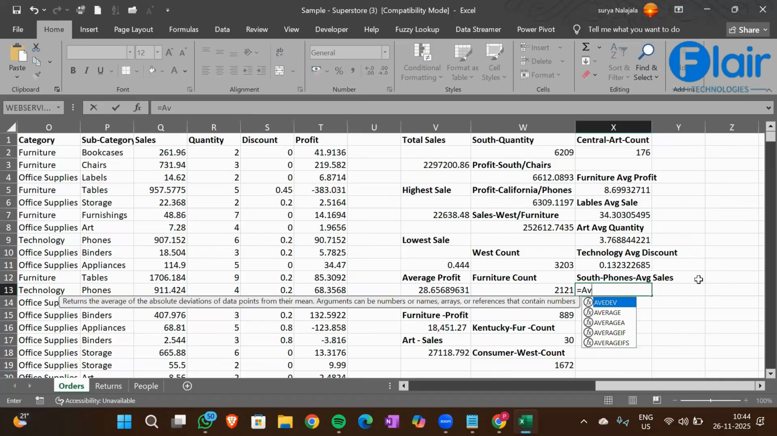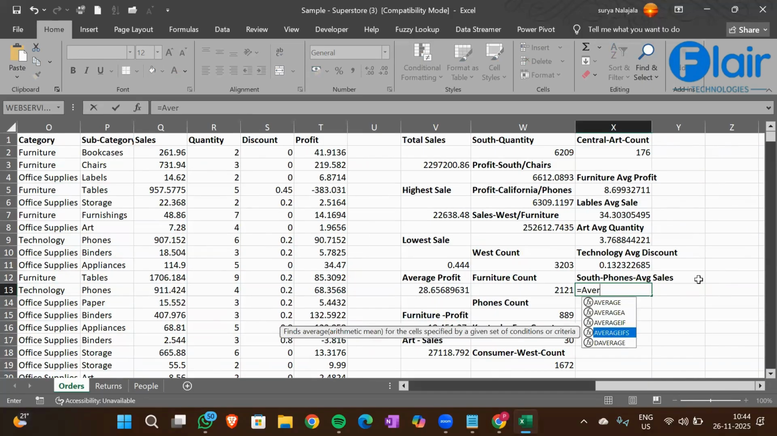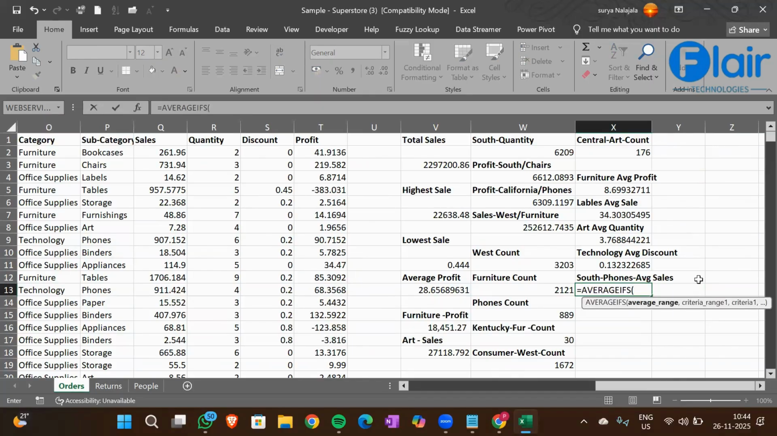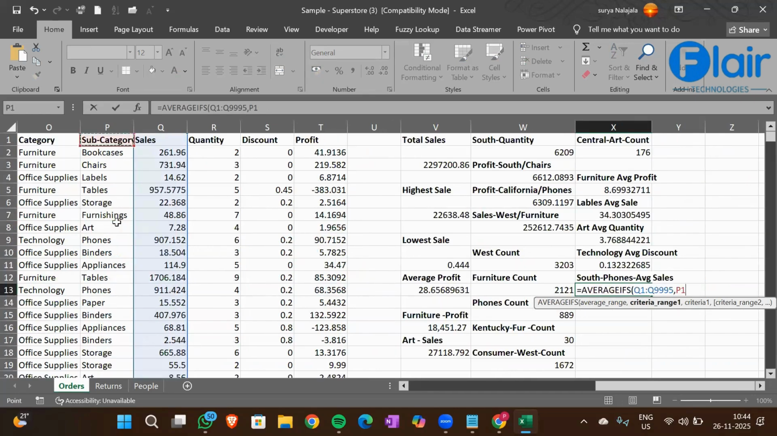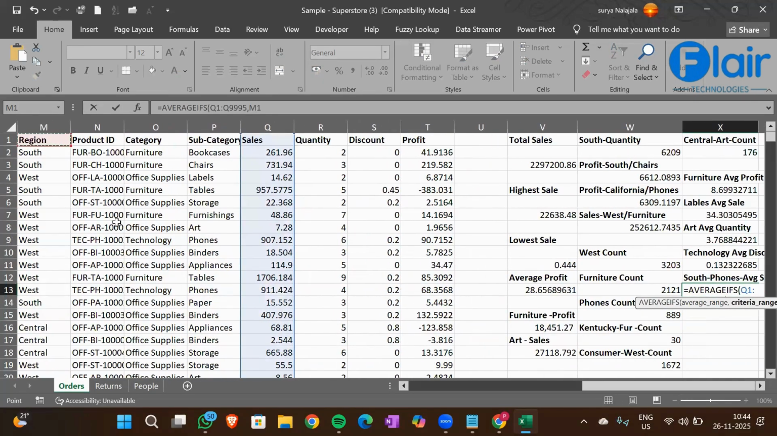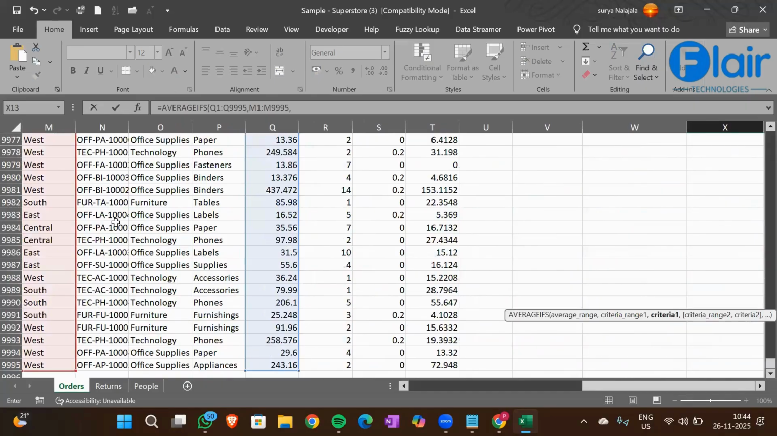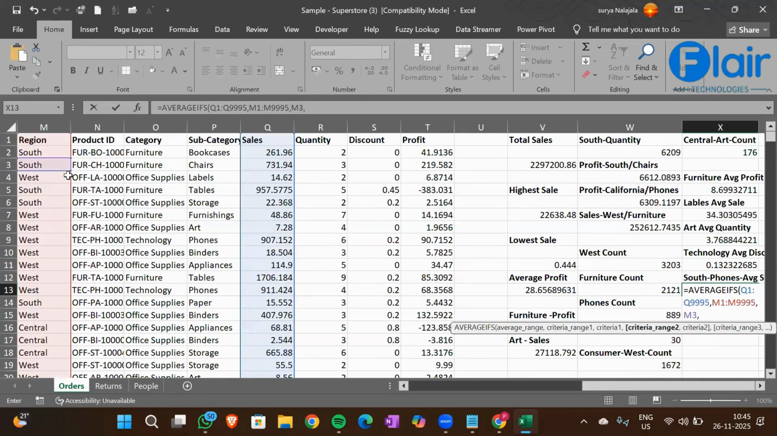Multiple criteria average, so AVERAGEIFS. Very good, all of you. So what should be my average range? Sales. Very good. I'm going to take the sales column. The criteria range is region, criteria South. Very good. What is my criteria range two?